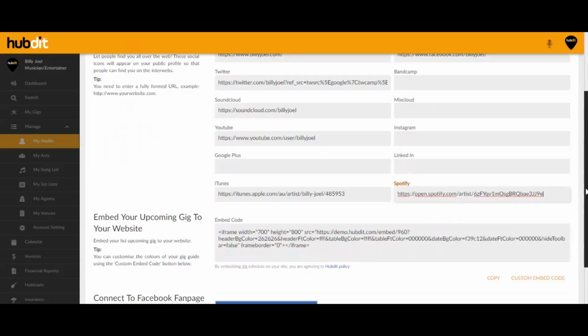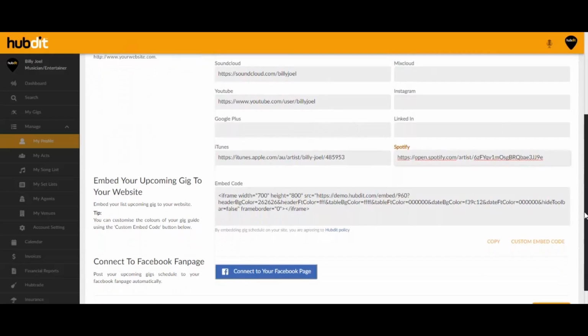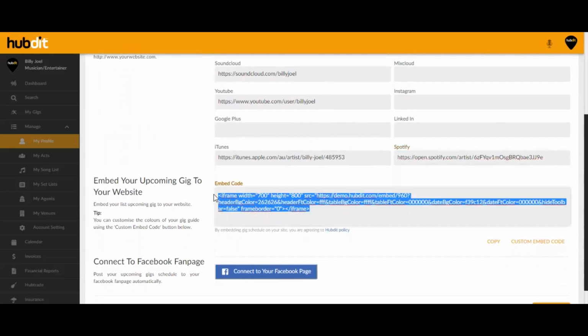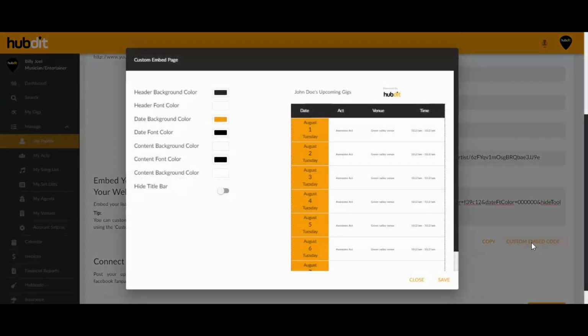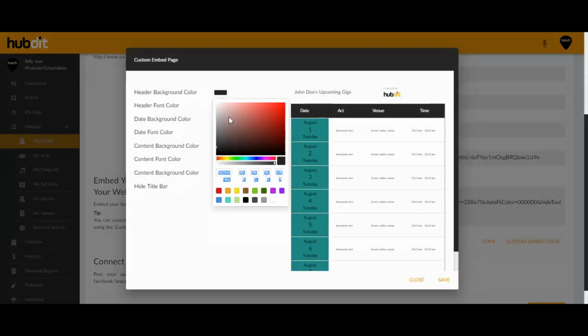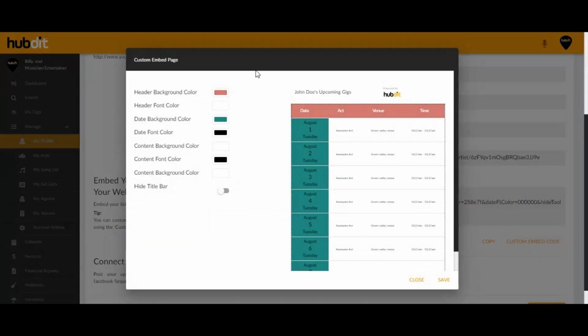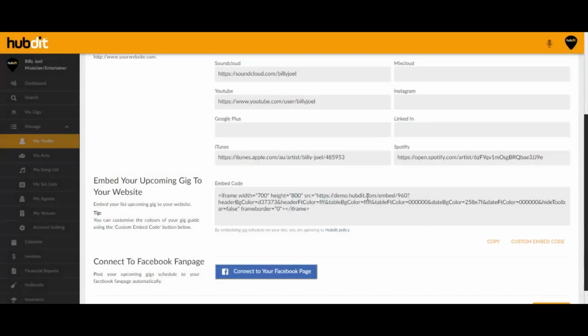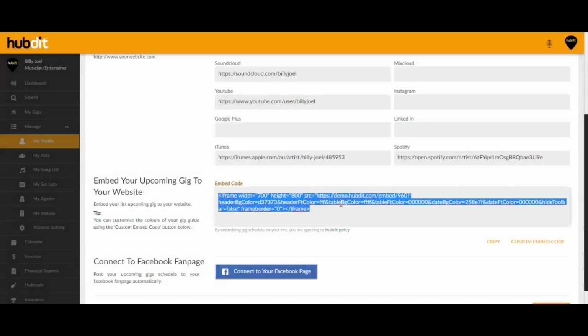And once they're all in, the next part is this little piece of embed code. If you're a bit technical and you've got a website, you can take this embed code and put it onto a page on your website, your gig guide page, and that will automatically pull through all the gigs that you're booked for within the Hubdit platform. You can also customize that embed, so you can change all of the colors to suit your website. You might have different colors that you want to mess around with, so you can customize that there. Beautiful. Save that. That will then update that code, and you can take that and embed it on your website.